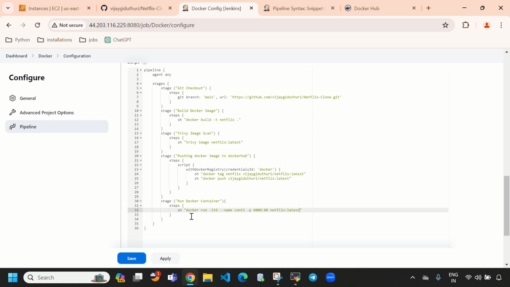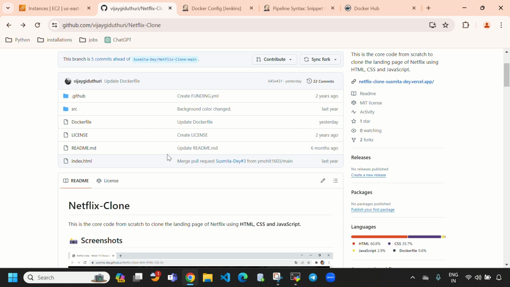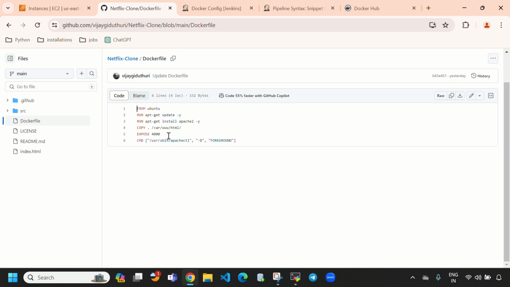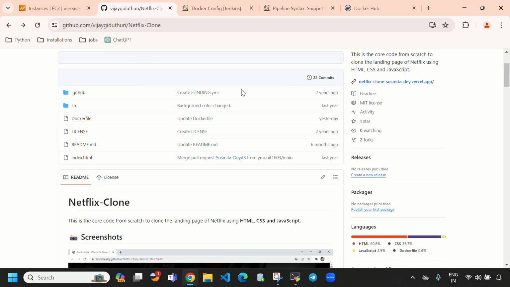So here you can see this is the command to create a Docker container. docker run -itd --name, so this is the container name. I am giving container1. -p stands for port. 4000 is our container port, 80 is our service port, that means HTTP port. Netflix:latest means this is our Docker image name. I have given 4000 because our container is running on port 4000. When you go to the Dockerfile, you can see EXPOSE port I have given 4000. That's why I have given 4000 there.